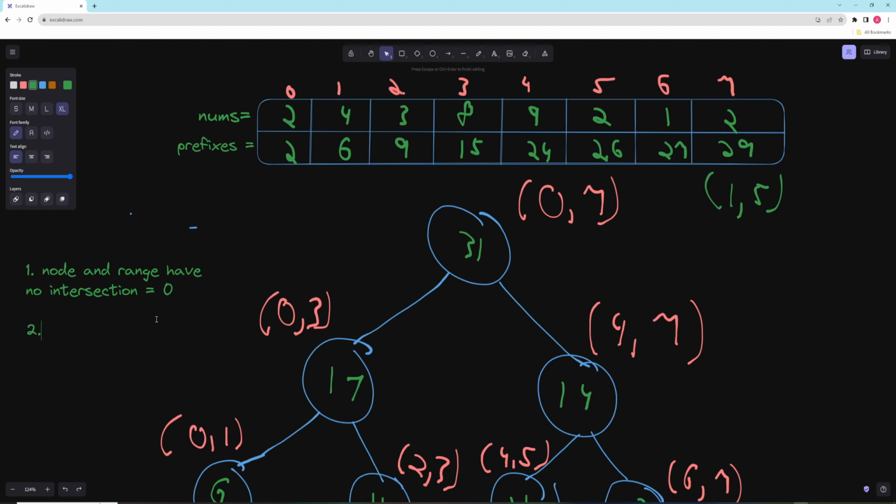Okay, now we have our second case. Our second case is our node is in our range completely. And it's not the other way around, it has to be this way. So let's say our node is 3, 5 or something. So now this node would be in this range completely, right? Every single value in the node, 3, 4, and 5, is also in this range. So if that's the case, let's return the node value.